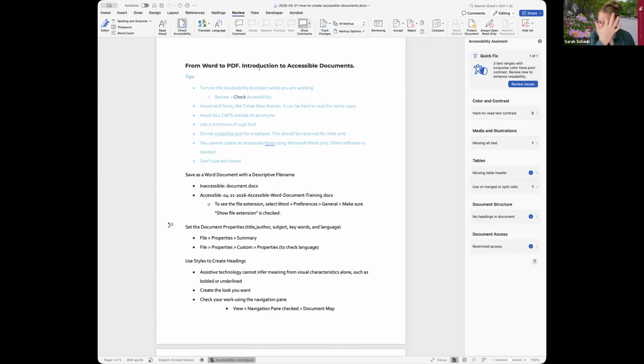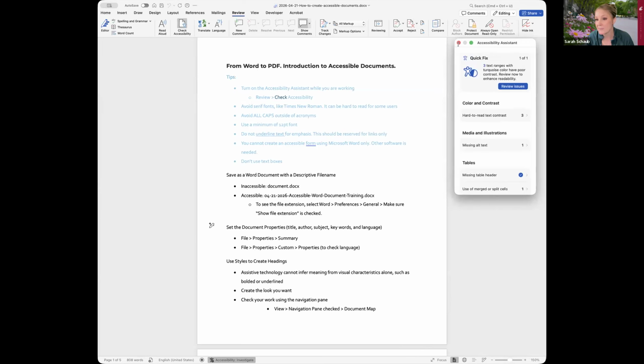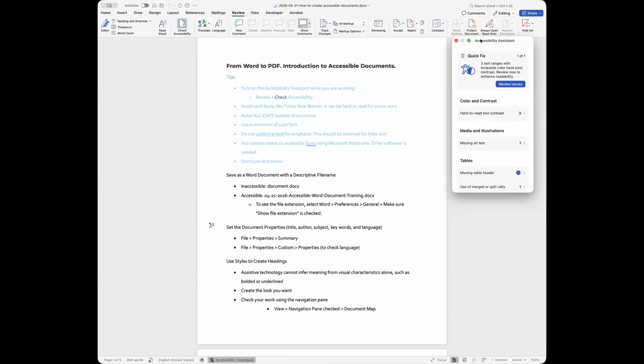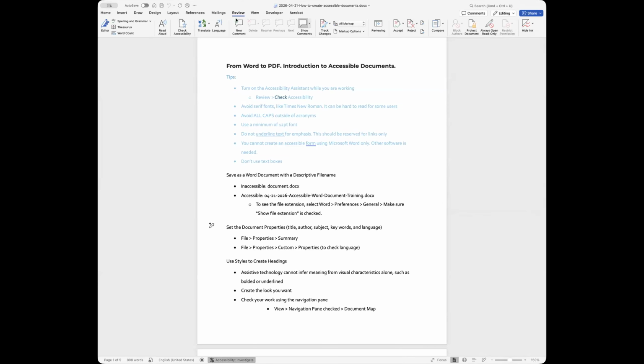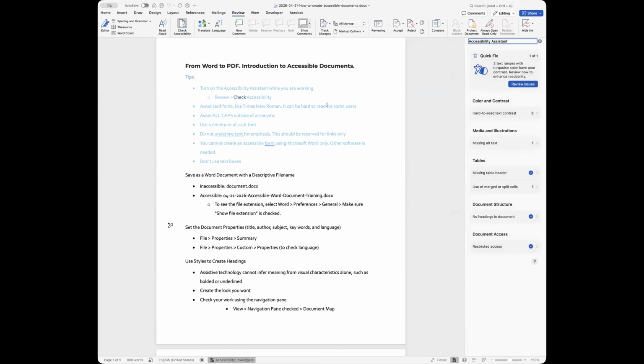But yeah, not everything that is wrong with this document is going to show up under the accessibility assistant. I think that bears repeating in various crowds, because I hear faculty say, "Oh, the accessibility checker says it's fine, so let's move on." Yeah, nope, not always. It's just a tool.